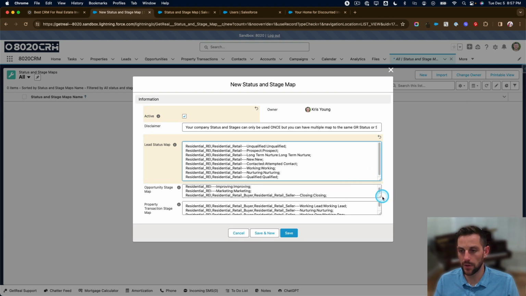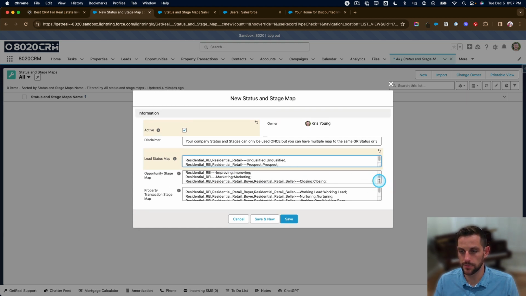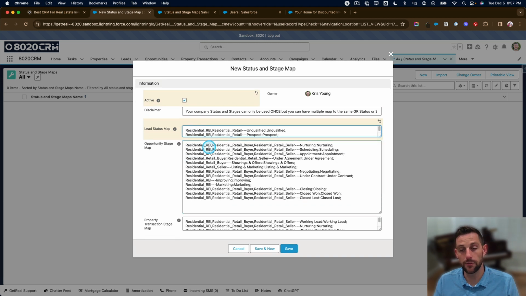And then the same would go on the opportunity. Let's just shrink this one and we'll look at the opportunity. You'll see a few more here. That's because on the opportunity, we've got REI, but we've also got retail buyer and retail seller. We split those up a little differently. Those record types, we want to know if it's a buyer or seller, different transactions, some established buy boxes, just different criteria all around. And so we might have some of these values that only tie to specific record types.